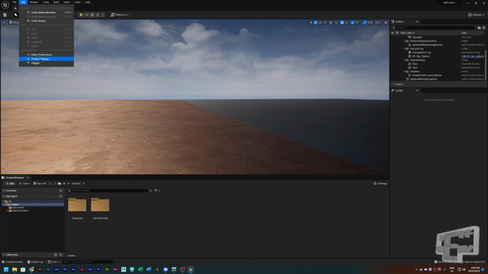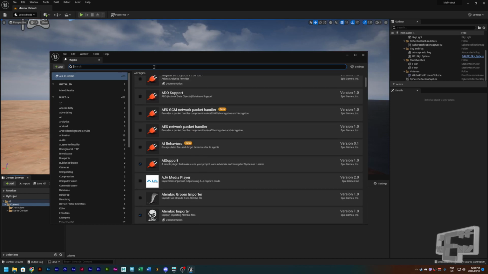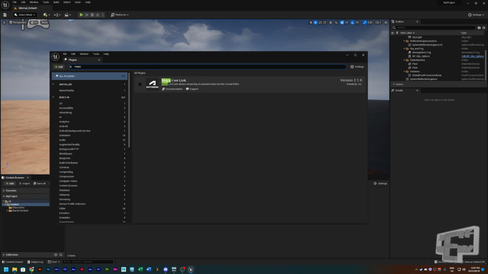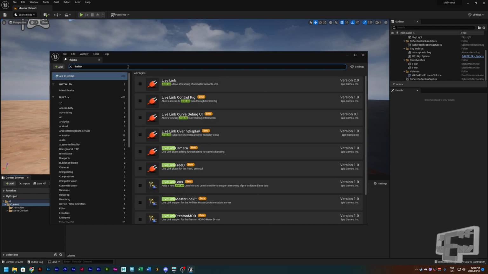I need to go to plugins, so go to edit, plugins, search for either LiveLink or Maya, and you want to make sure specifically you have Maya LiveLink turned on. If you search LiveLink, there is this one right here, which is designed for Unreal 4 and the old version of LiveLink, and there's a bunch of other stuff. We do not want this one. You don't want this one. You want specifically the Maya LiveLink.